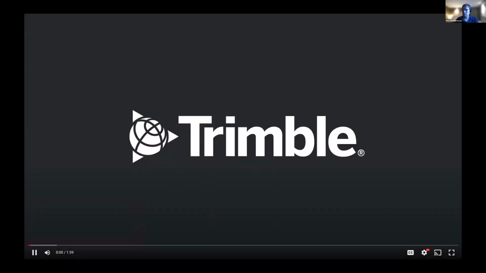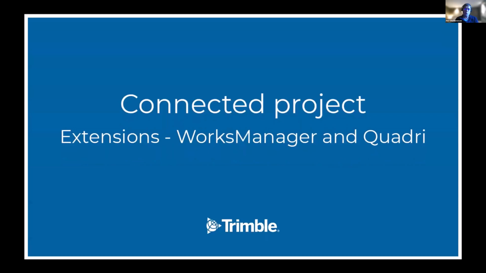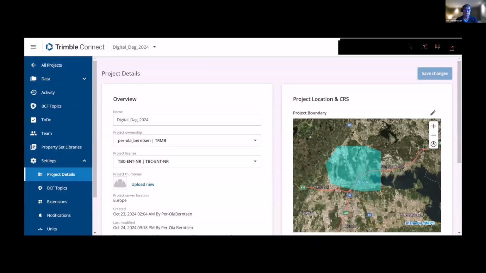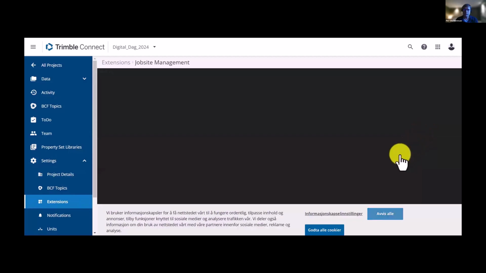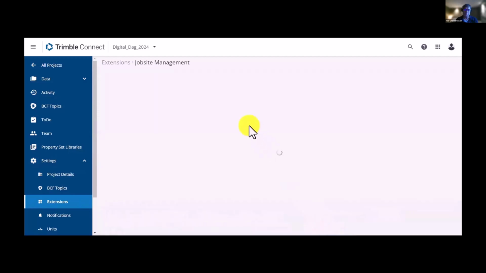So let's skip to that and watch that video as well. So Works Manager and Quadri has the potential, both of them, to be on this extension list. There's also some others that you can use, among them Access, Trimble Access, and a few others. So you will need to go to Job Site Management, click on the cogwheel, and you will get access to all your accounts where you are admin. And that's mandatory.